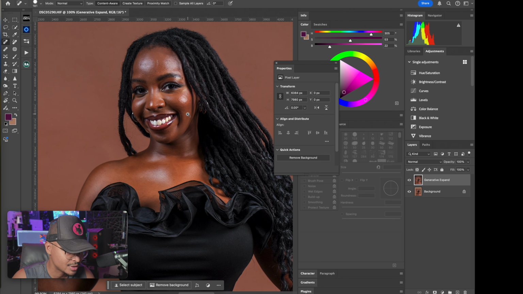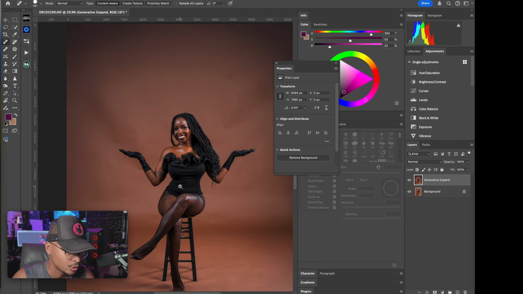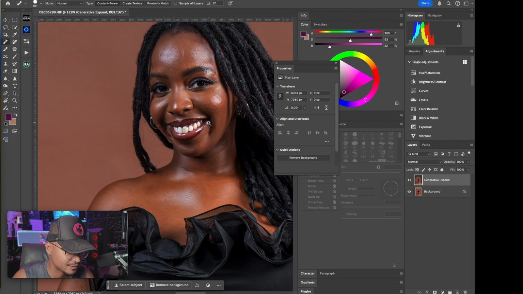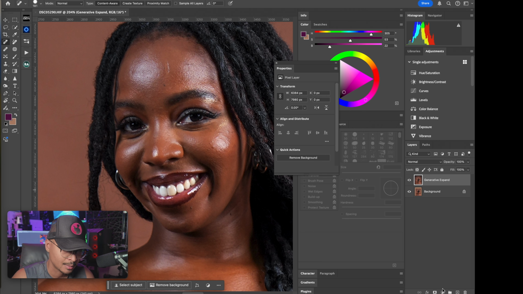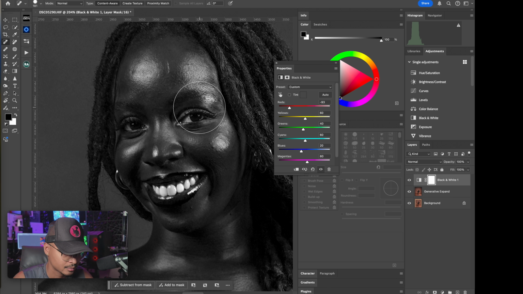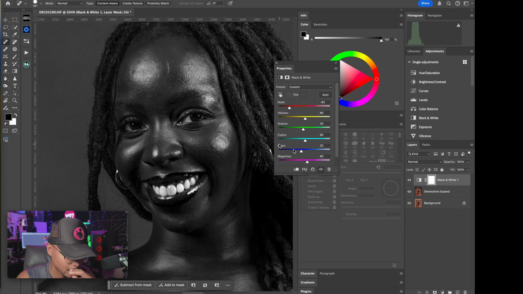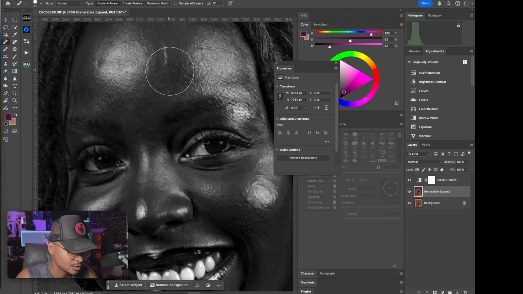All right, so next thing we're going to do is we are going to go in and do a little bit of skin retouching. All right, so first I'm just going to put a black and white layer. I'll bring the contrast down. Sorry, bring the reds down. And then I'm going to press J. I'm going to use the main layer, and then I'm going to start doing some major cleanup.